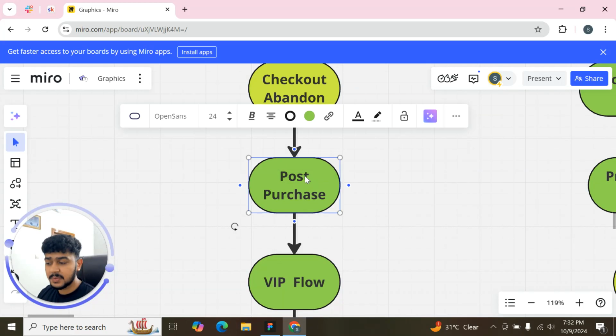Then there's post-purchase flow, when somebody has just made the purchase. Now they need to know how to use a product properly, so they can have a good experience with your product. This way, they will buy again. If they have a good experience with your product, they trust you more. So in this email, we deal with those things.